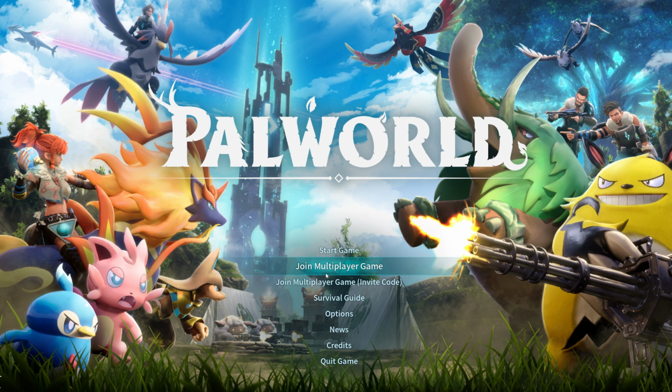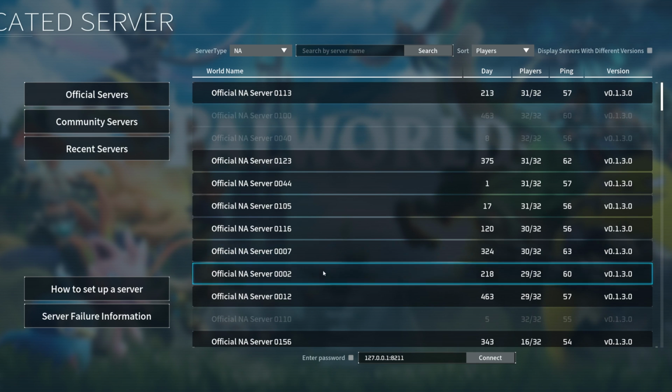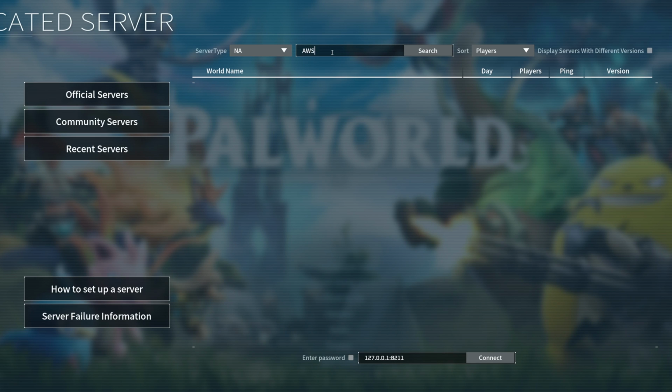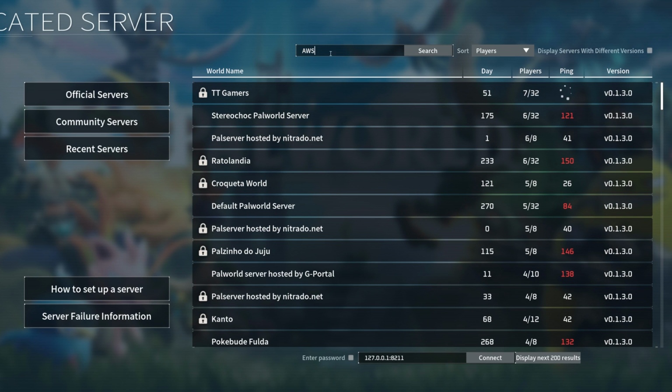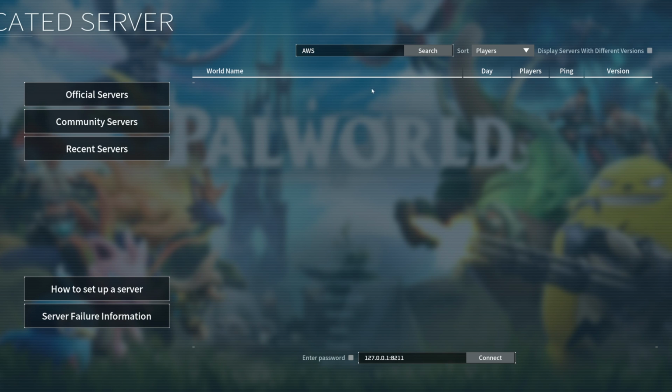So let's go ahead and actually try to connect with PalWorld. So in PalWorld, you'll just join a multiplayer game like you normally would. You can attempt to search for that server name that you set. However, I have not been successful with this yet. I don't know why it doesn't show up. I think it's bugged. I have seen other people report the same problem.